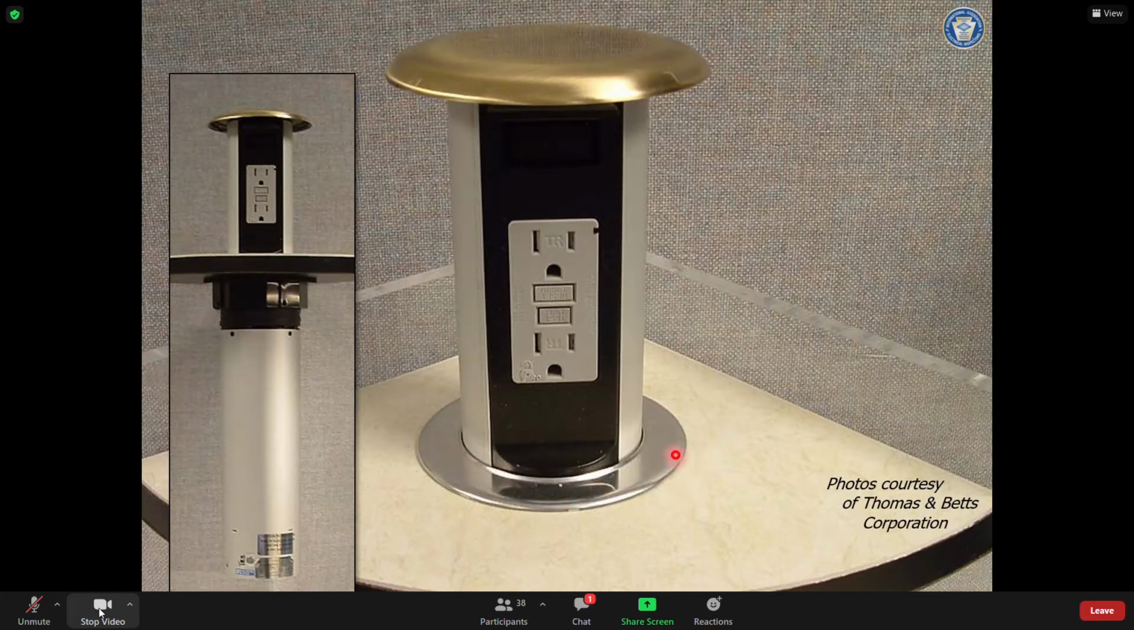These things have passed every UL spill test that it's required to go through. In other words, there's a gasket right here that even if you spilled a drink or something right here, that gasket would prohibit that liquid from entering that cylinder right here.